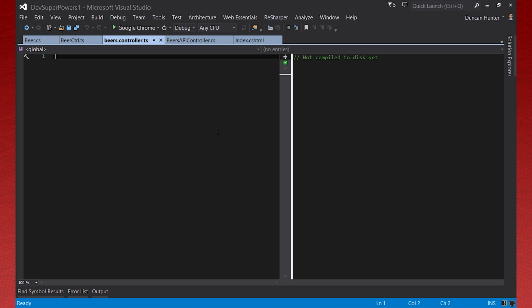If I start typing module, you can see ReSharper kicking in and helping here, and I'm going to give this module the name app.beers, like so, and then push tab again and pop in. If I push save right now, you see we get nothing but a source map in our compiled pane over here. So let's keep going.